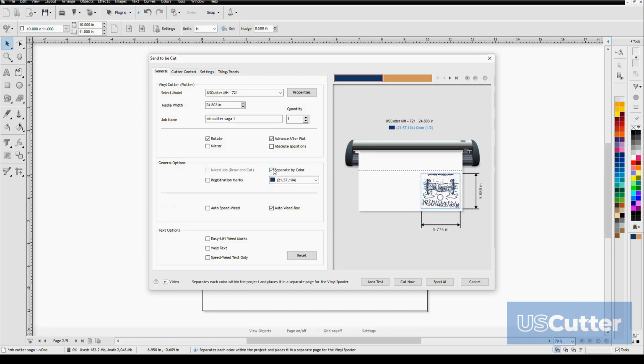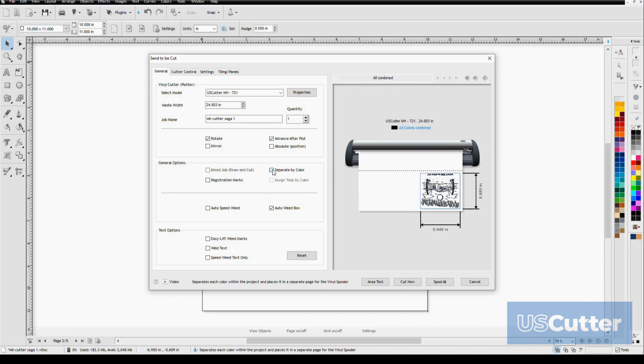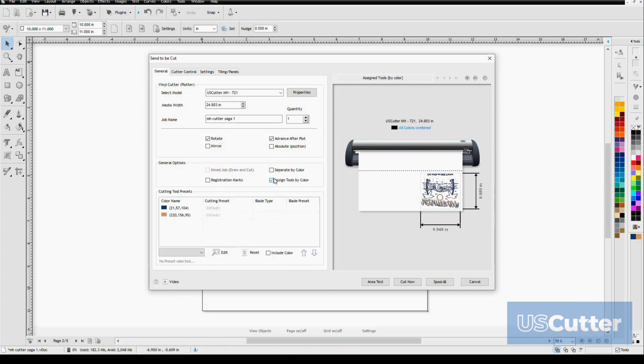To the right of that, you have the Separate by Color box. This is very important if you're going to be cutting a multicolor layer design. If you click it, you will see it open up more options on the right side and change the preview as well. If we deselect the Separate Color option, it will open up the Assign Tools by Color. This is something that you can use if you are cutting things that are a different thickness. Maybe you need a different blade for something. Maybe you're running a Graphtec that has 2 blade holder positions.